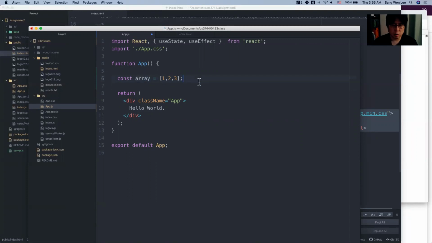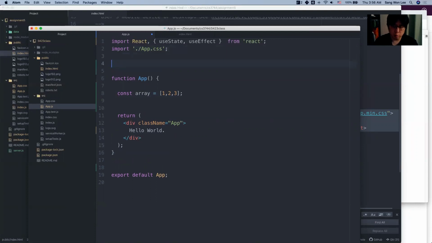And then what I can do is convert this function into a JSX array of JSX elements. So here, let's create another function component. So let's say hello world.